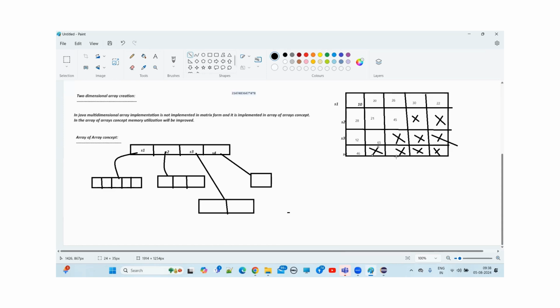Guys, come on, guys. Yes, sir. Unmute yourself and tell me. Unnecessarily we are wasting memory, right? Yes, sir. Go with matrix form. Unnecessarily we are wasting memory.